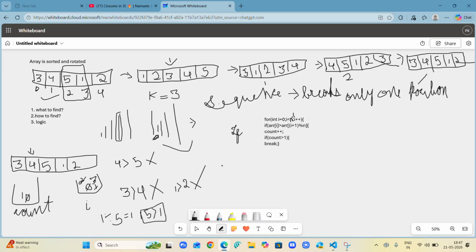So now the loop has finished, because it is going to run only till n minus 1, and till here the condition count greater than 1 has not been fulfilled, so it has not broken. So after the for loop, when you code it, you are going to return that it is sorted and rotated. Return true.